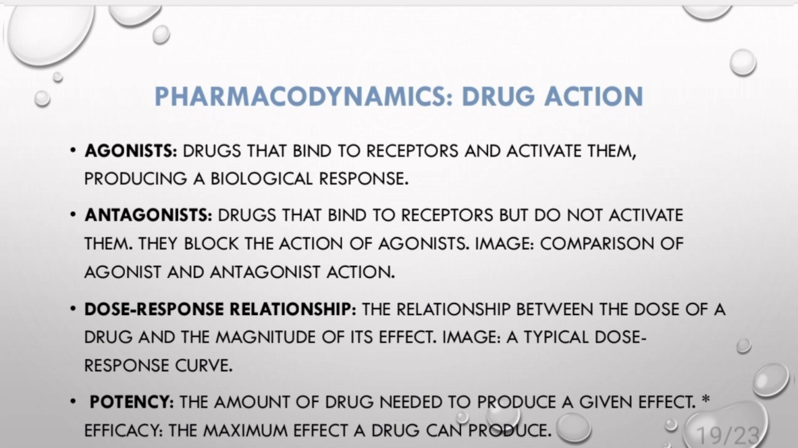Pharmacodynamics, drug action. Here we will see definitions. Agonist: drugs that bind to the receptors, activate them and produce a biological response. It means drugs bind to the receptor, activate it and show a response.